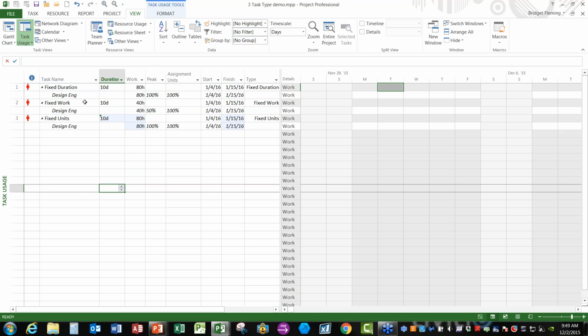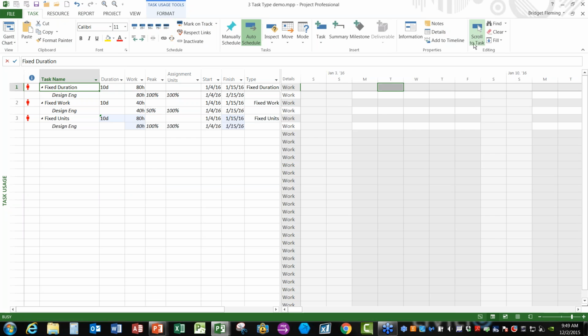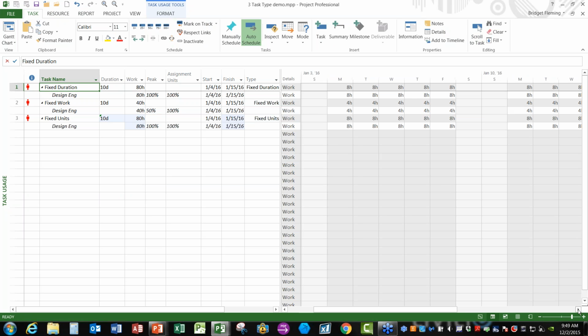For the fixed work task, because the work is being held fixed, what it did was it adjusted the peak unit. So remember, peak represents the current assignment for that task. And I'm actually going to jump over here so that you can see the date over here, okay? All right, so if you notice, the fixed duration, fixed units tasks are still assigned at 8 hours a day. The fixed work task is now assigned at 4 hours a day.